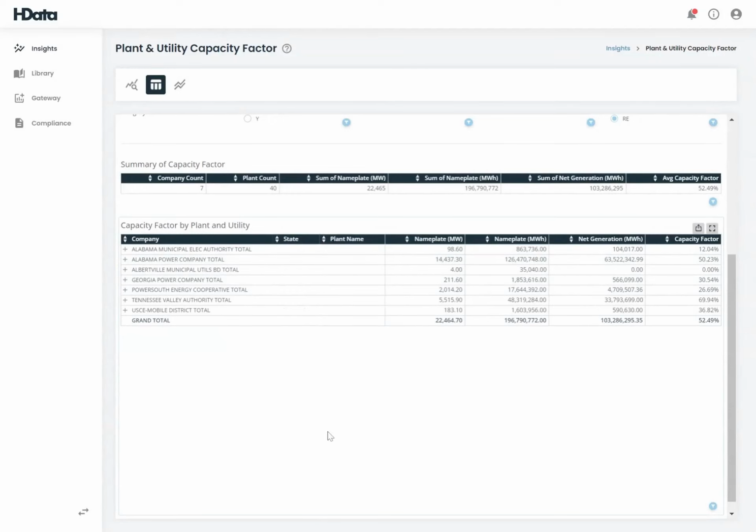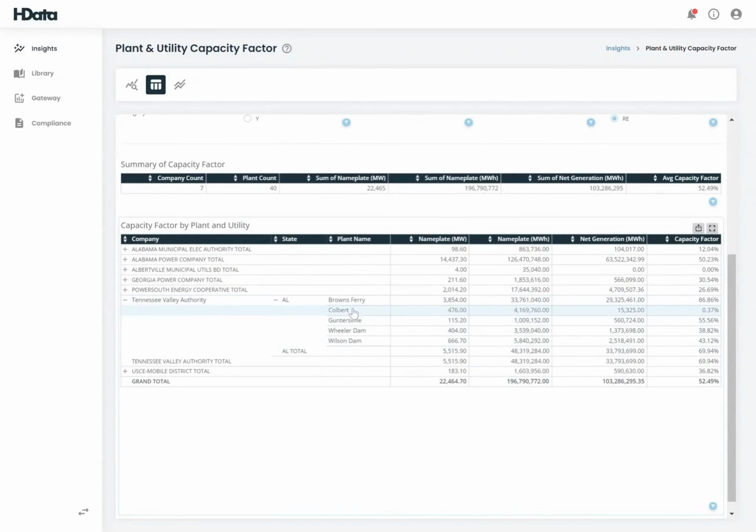And say, for example, I want to dive into the Tennessee Valley Authority. So I can go ahead and click on the plus icon next to Tennessee, all their assets within Alabama, and here are all of their generation assets within the state of Alabama, their nameplate capacity, both in megawatts and megawatt hours, as well as their net generation in megawatt hours, and then their total capacity factor at the end here.